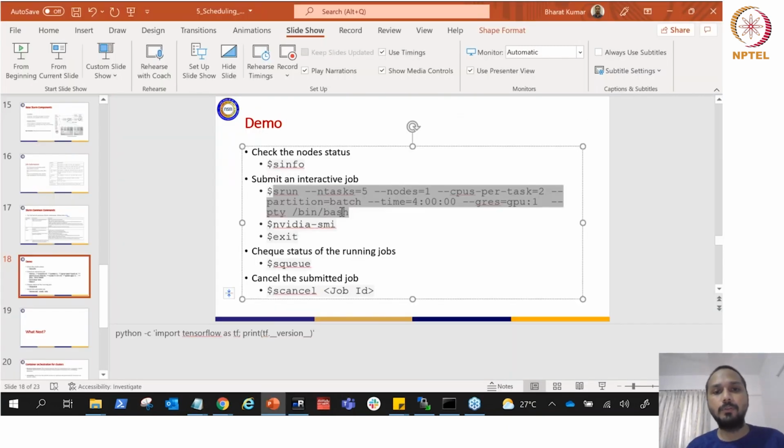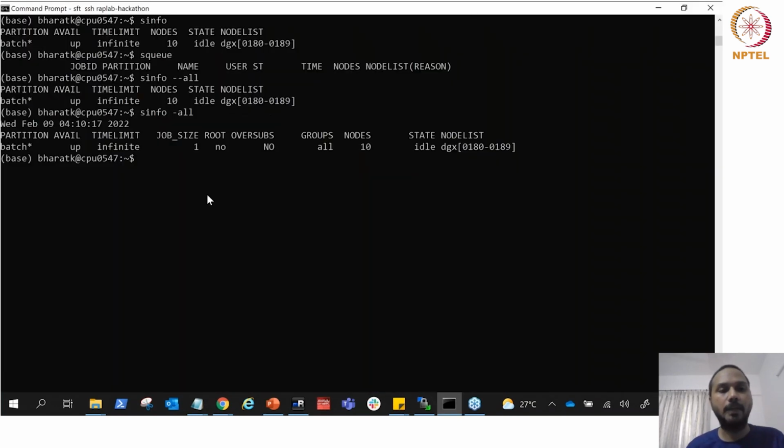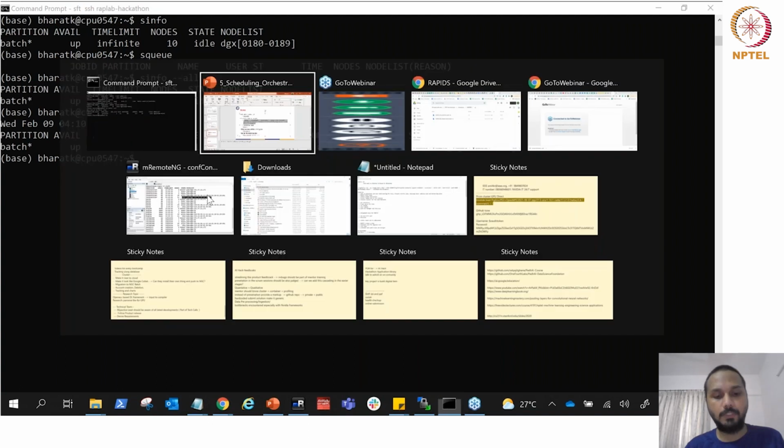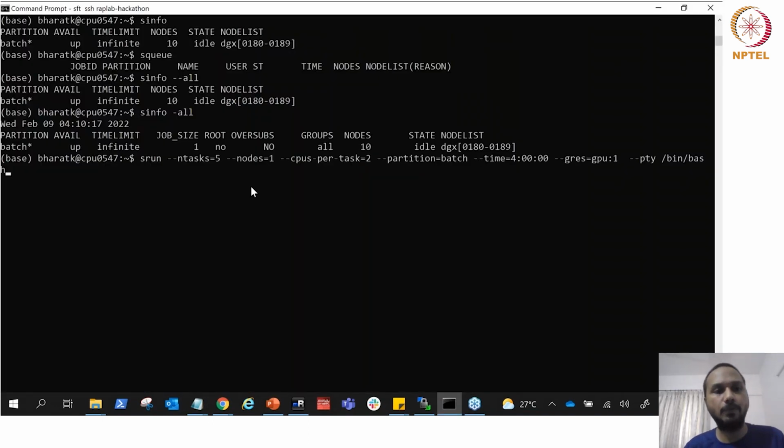So the slides will be available to you in case you want to do that, but I'm going to show you a demo of how I can ask for a node and run some task. You can see here I'm saying srun. Srun is a way for me to access and ask for a node. How many nodes am I asking for? I'm asking that I need only one node at this particular point of time, and I need only 5 cores, or I'm going to run only 5 parallel tasks in it, so I need only 5.